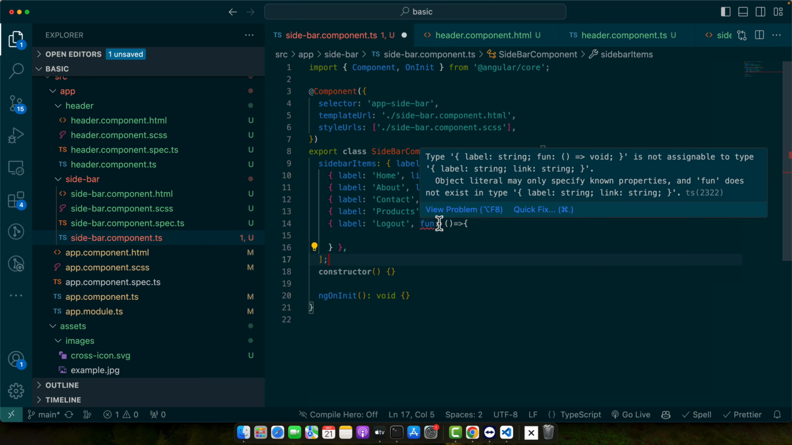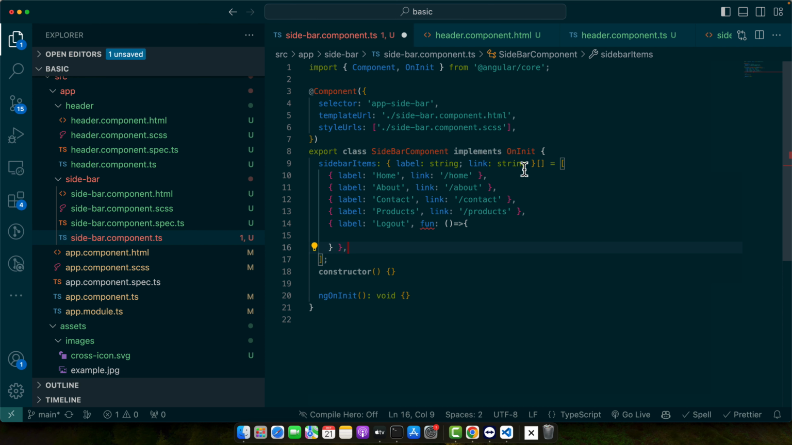We are getting this error because we have defined a type, and we are saying that we can have only two properties of every object of this array, but we should make the link property optional, and also we need to add another property, function, and that should also be optional. And the type of this property would be a function that I have defined here.